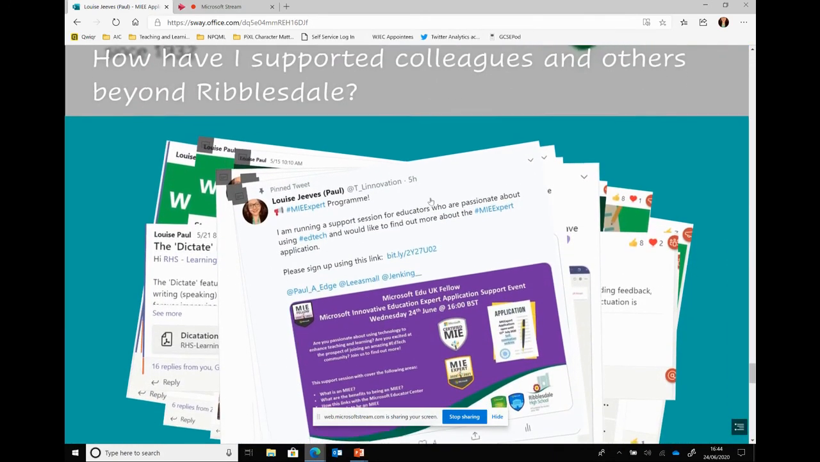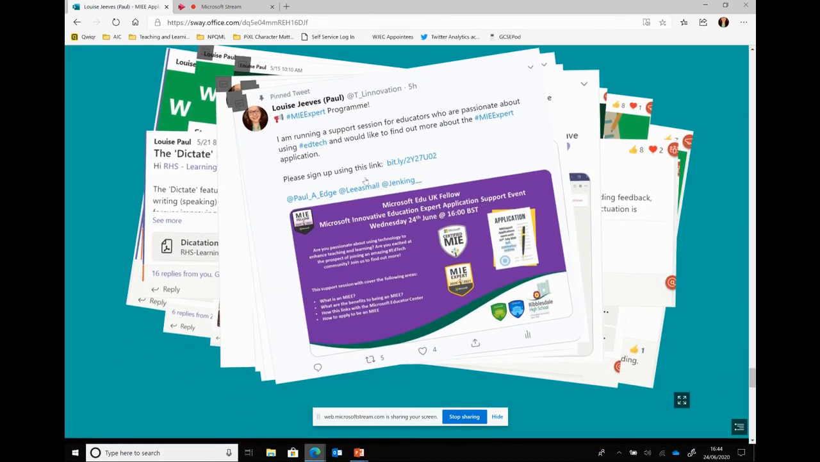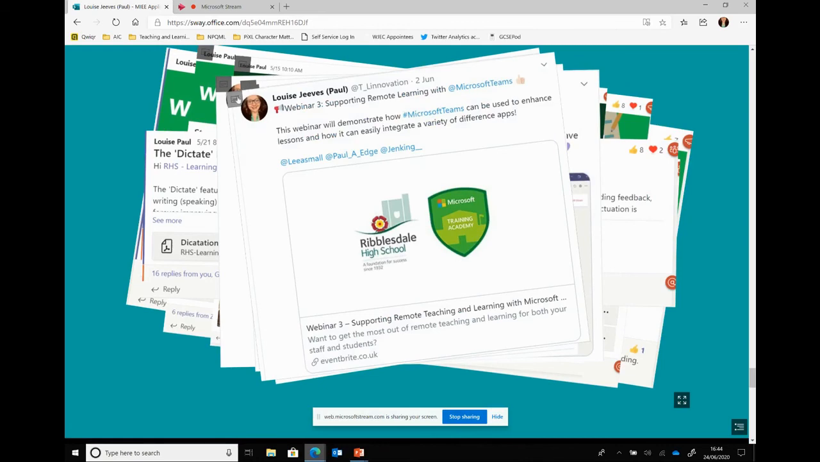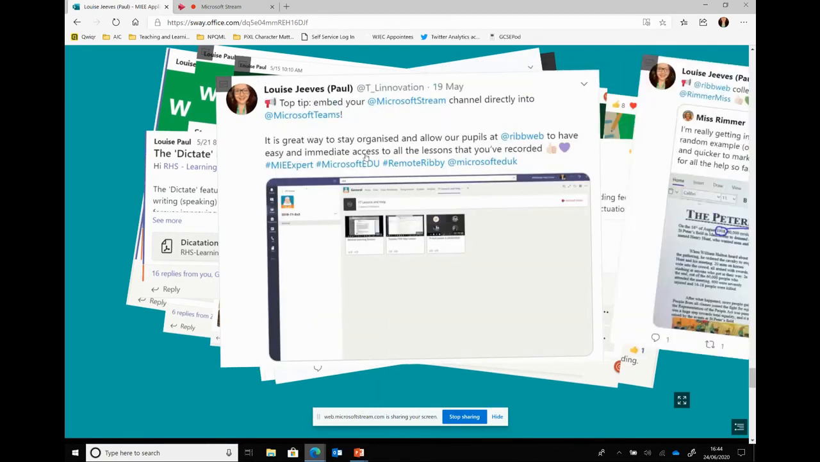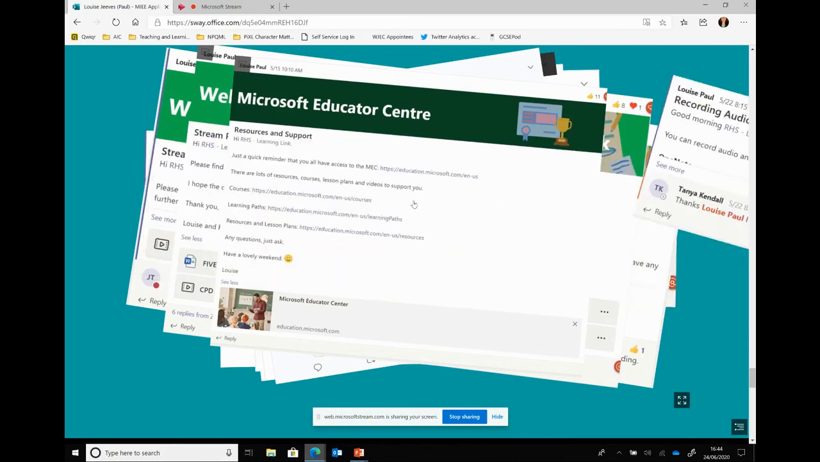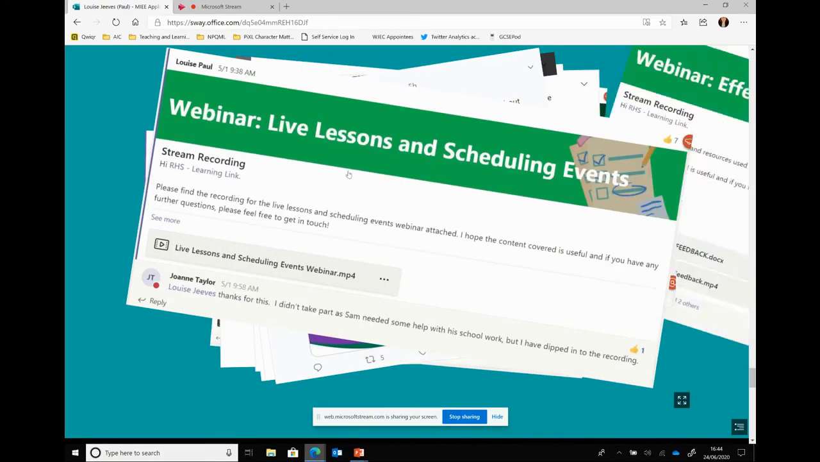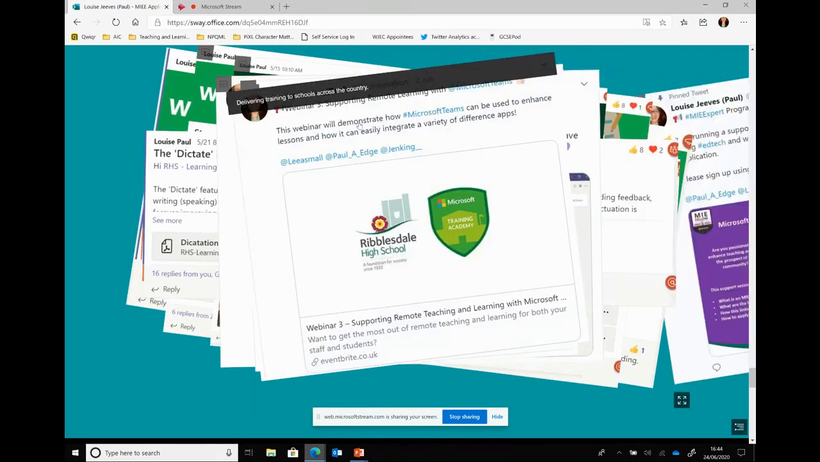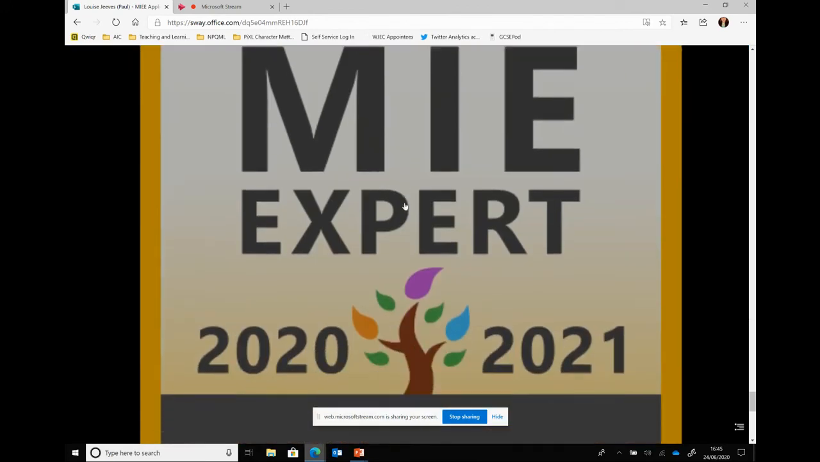How have you supported colleagues and others beyond Dribblesdale? So this is for me. So we've got the running the support session. So again, that's this. And then I've just popped a bit of text up at the top. So these are just images. These are just screenshots from different parts, things that I've shared within school, the Microsoft Educator Centre, the webinars that we did within school, and also webinars we've done outside of school. Some of you may have been a part of those as well.